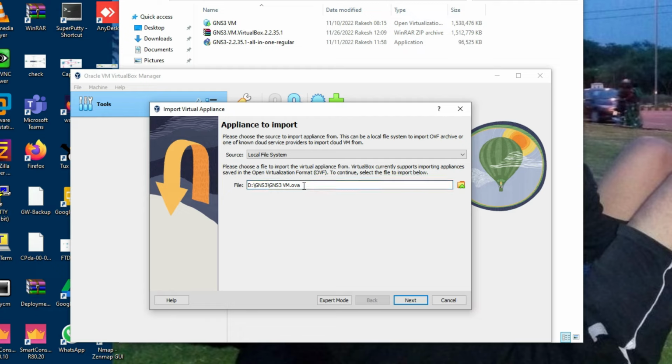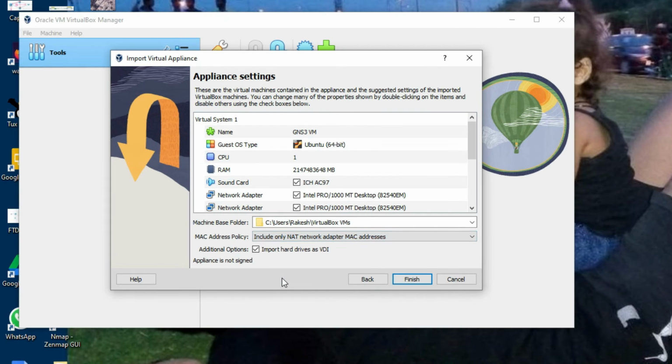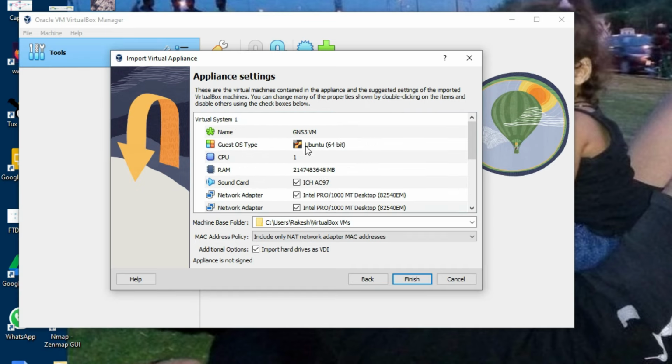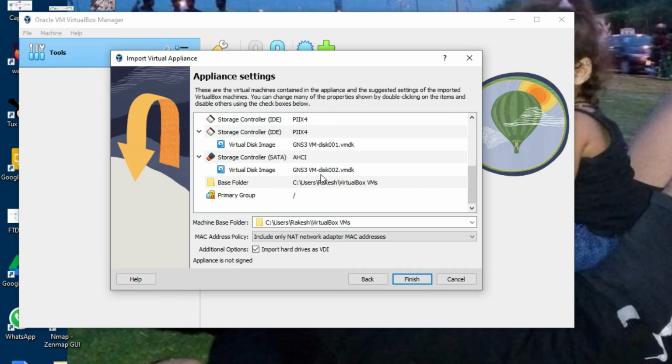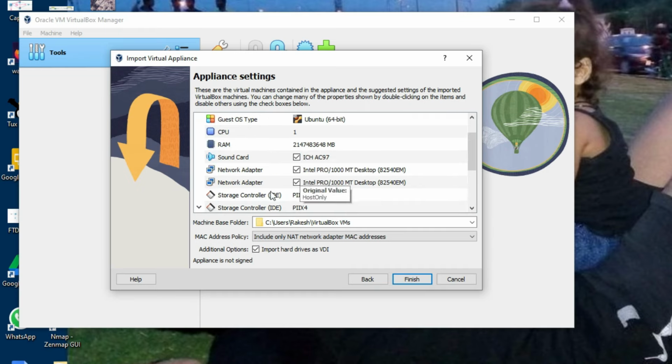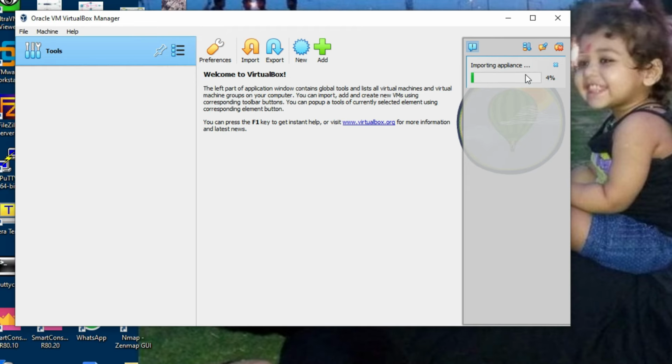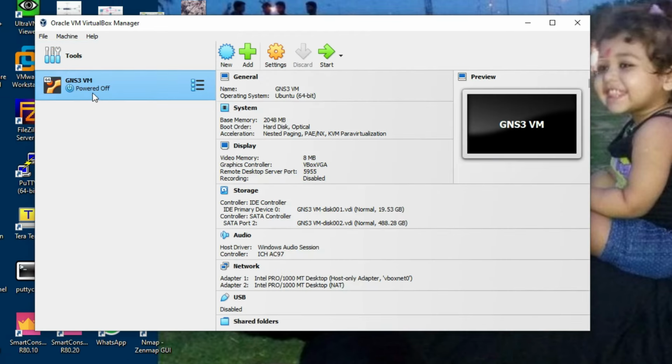You can see the GNS3 OVA file on the local file system. Click on next. Here you can see its name GNS3 VM, guest OS Ubuntu, RAM, size, CPU. CPU is 1. We can edit later and increase the CPU, RAM and hard disk. It's taking defaults here. Now click on finish. You can see it's importing the GNS3 VM appliance into VirtualBox, and the virtual machine is created.